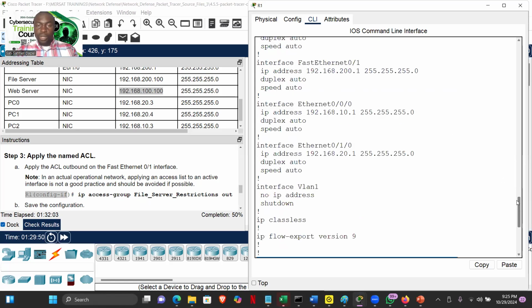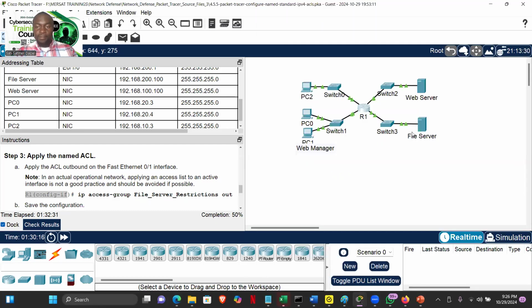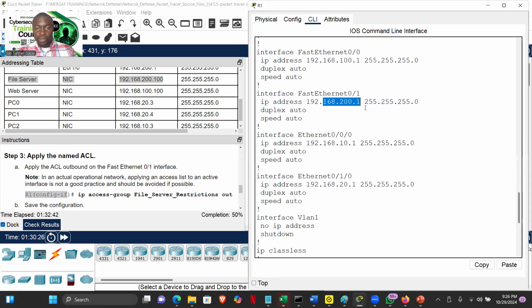Now, we need to look at the interfaces. All right, so this is the interface that is connected to switch 3 that we talked about. It's connected to FastEthernet 0/1. Right? How do I know it's connected to switch 3? The IP address 192.168.200.1 is sitting on the file server network. Can you see file server here? File server is connected to 200.100. So which means they are all within here, right?